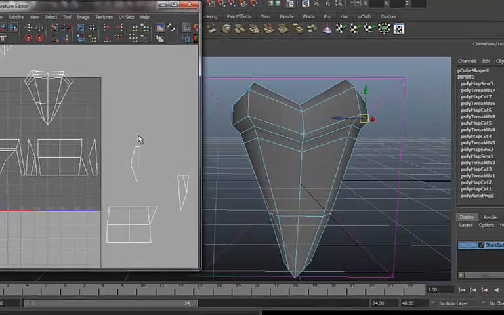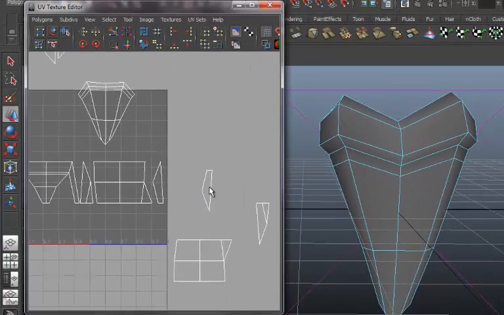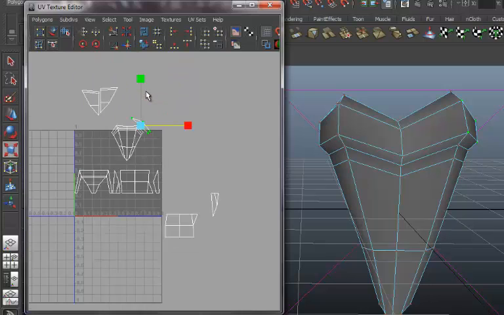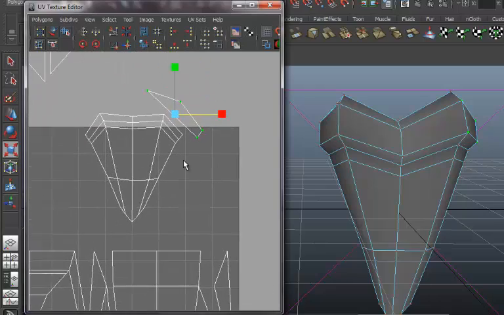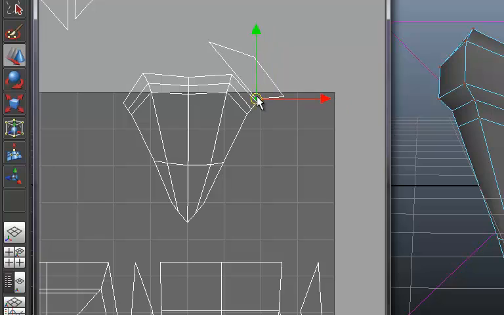Alright, so we'll just go ahead and grab that one, rotate it around, pull it up here, and you can scale it or you can just move the UVs into place. It just depends on what your style is. I'm just going to move them. I think it'll be a little faster, I don't know.